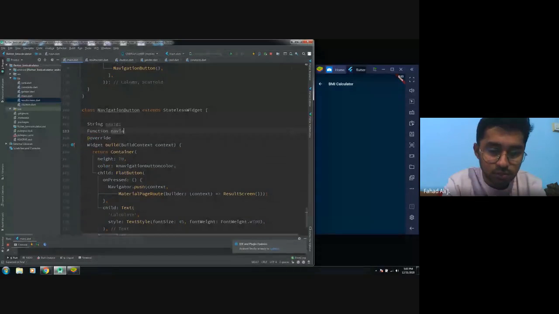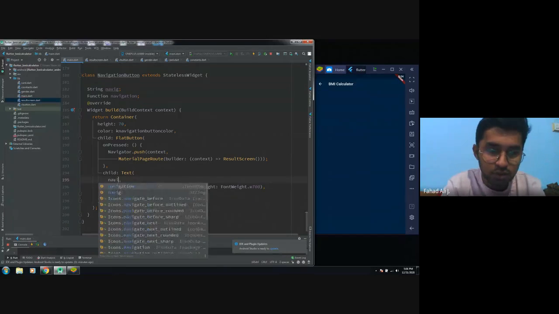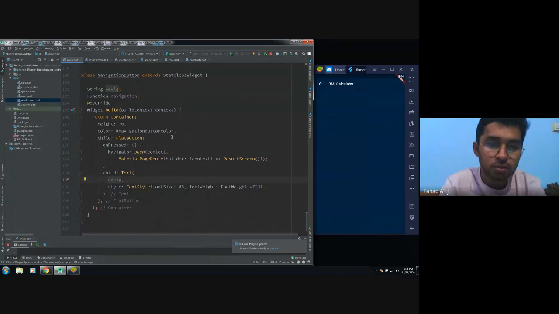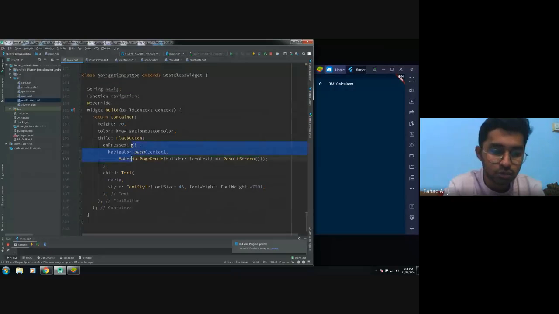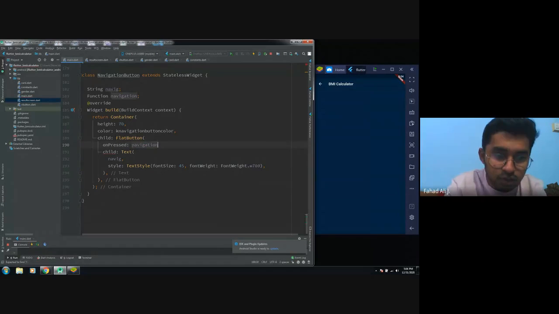Navigation. All right, and we will be using it here. For the name I have to use the navig string, and it is a string. And for the method, we first have to just cut this thing, and we have to use the navigation function here. Okay, all right, navigation. I have to put a comma here. Okay, now it's working fine.